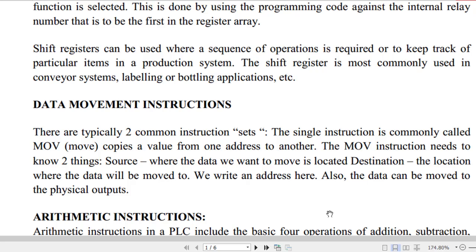We'll write an address here. So basically what move is doing is that it will move or copy our data from one address to another address. The data can be moved to physical outputs as well. We'll see this in an example.